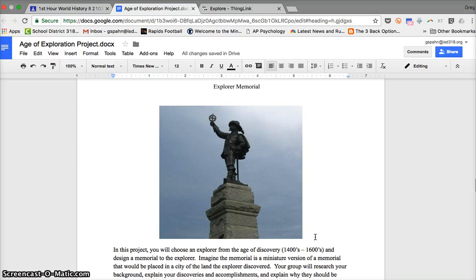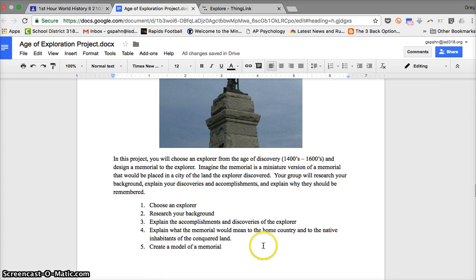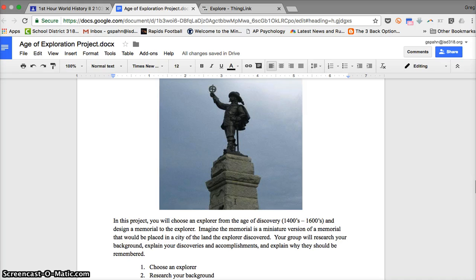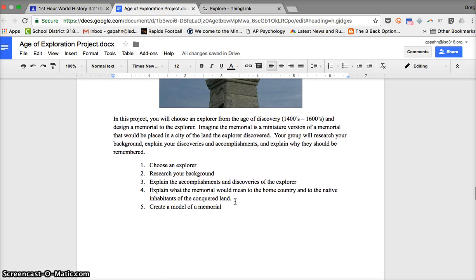Another option is to create a memorial of an explorer. So for instance, if it's Magellan or Columbus or whoever, you want to put this explorer in the New World. What would their memorial look like? Is it a picture of them? Is it a cross? Looking at why they went. You have to explain the accomplishments and what things they discovered, and then answer this big deal question here of what would the memorial mean to the natives in the New World and the people in their home country.